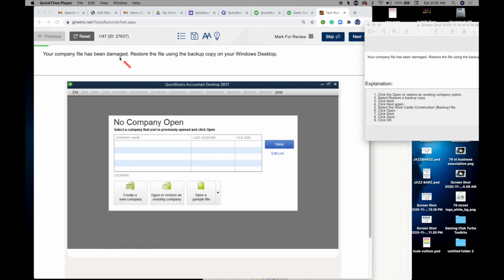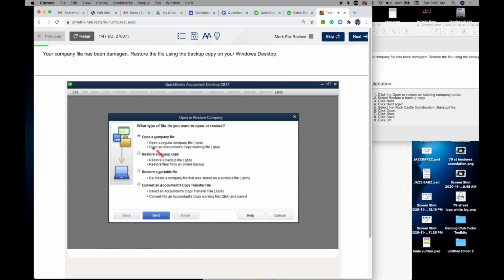File has been damaged. They want you to restore the file using the backup copy on your Windows desktop. It's on your Windows desktop. So first thing we want to do, we're going to go open and restore. So it has no company information. So first thing we do is open restore. And we want to restore from a backup.